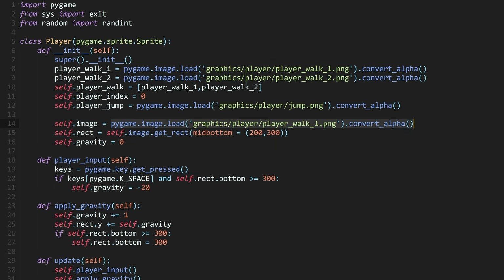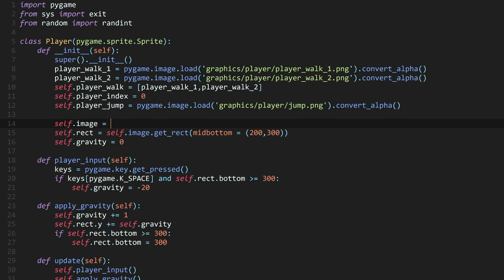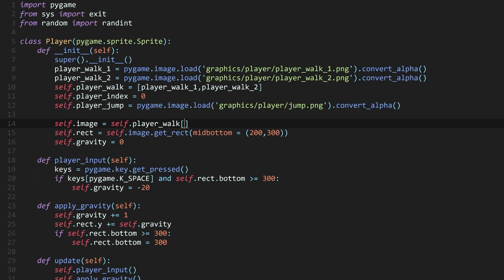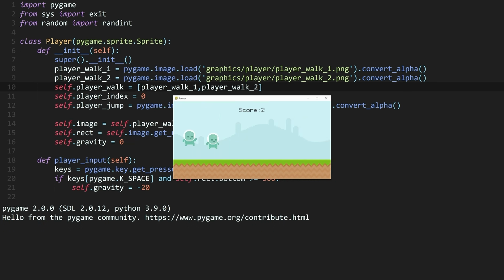And now when we are loading our self.image, I don't just want to have walk frame 1 for it. Instead, I want to add my self.playerWalk. And from there, I want my self.playerIndex. And this is going to give us right now the index 0. So we would be picking this surface here. So still, if we are running all of this, it is not going to make any noticeable difference. We still have the same setup.